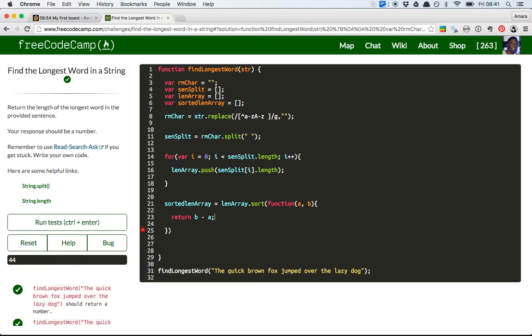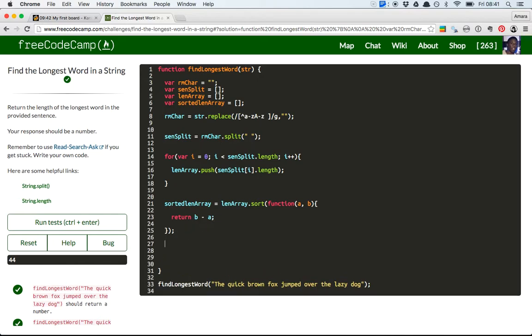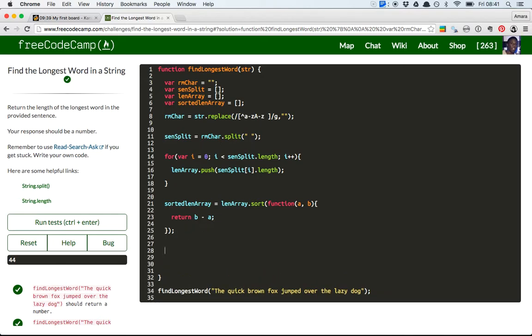That basically sorts the array for you from largest to smallest. If you wanted ascending order, you'd do a minus b, but for descending you do b minus a. So that does that for you. And once we've sorted it from largest to smallest, we want to return the element at the first index, so at index 0. We want to return sortedLenArray at index 0, to return the largest element.